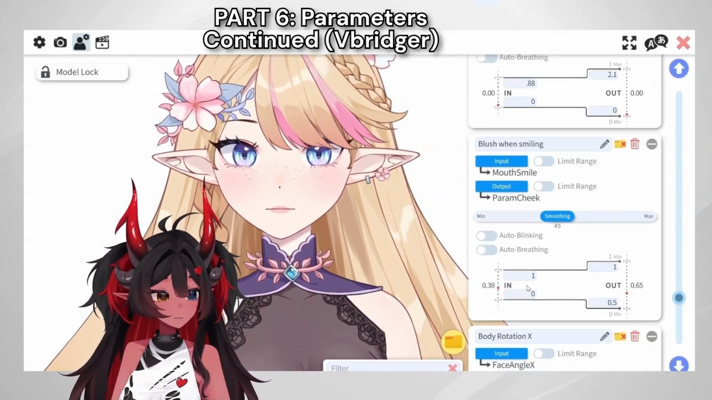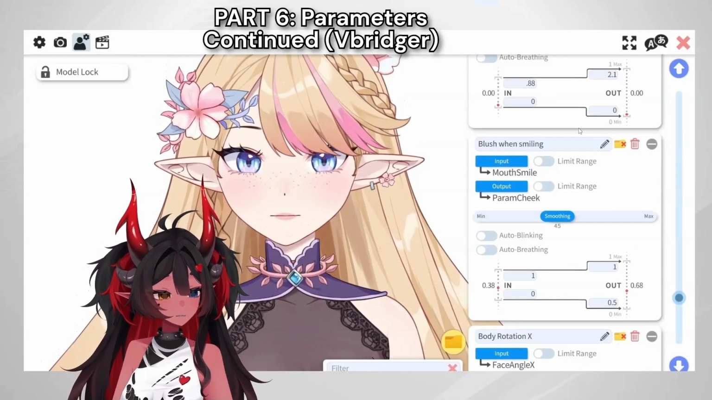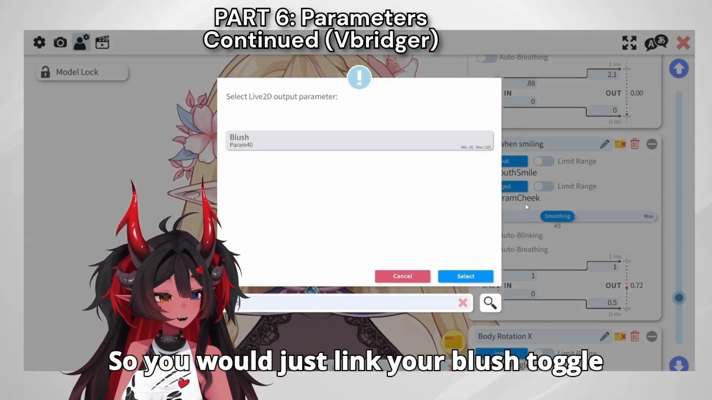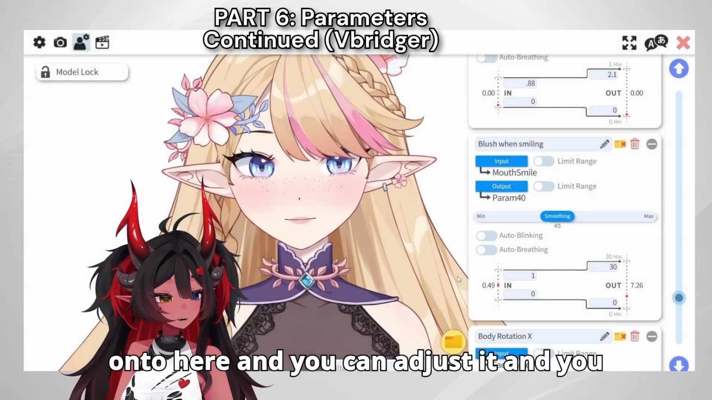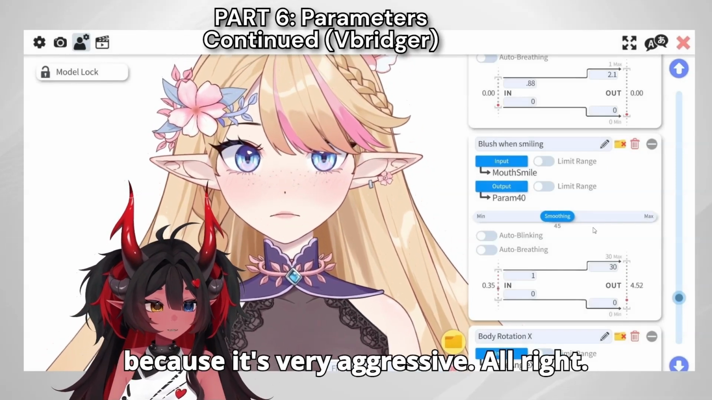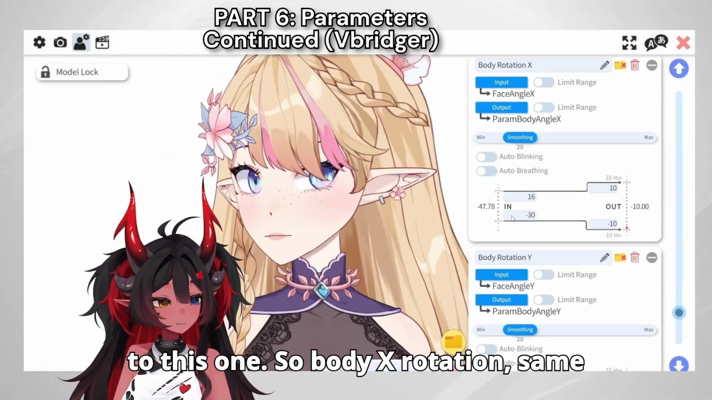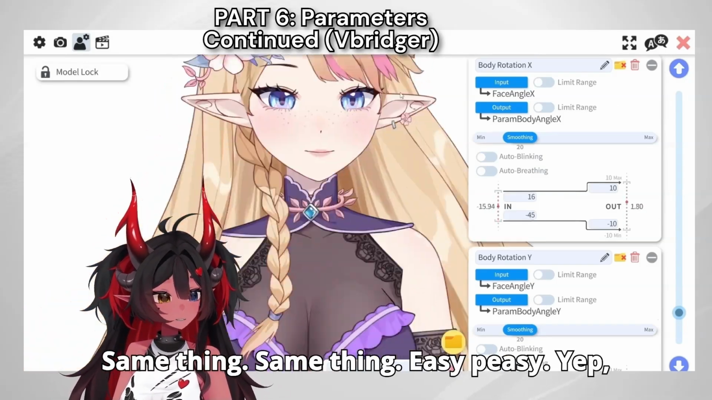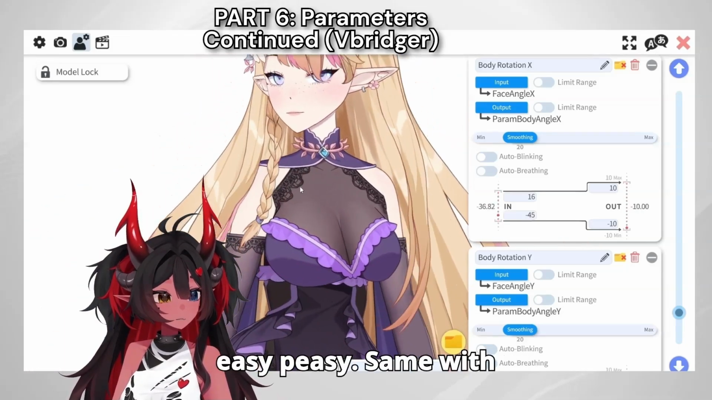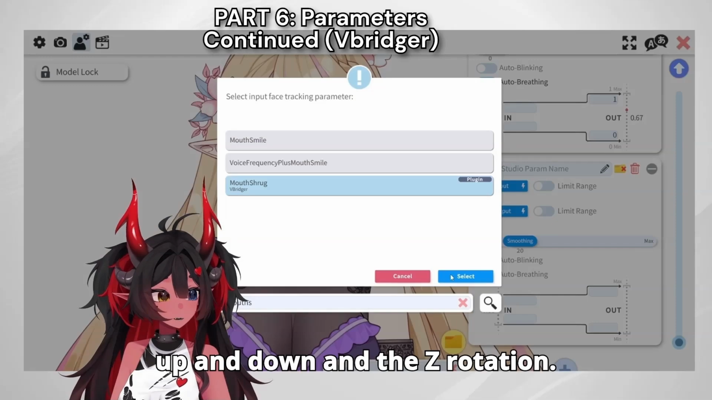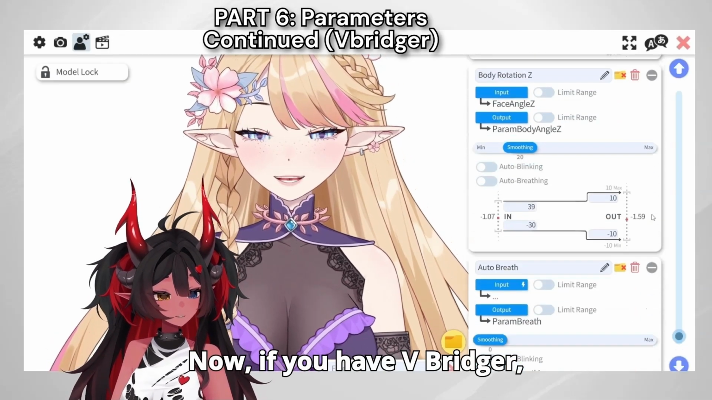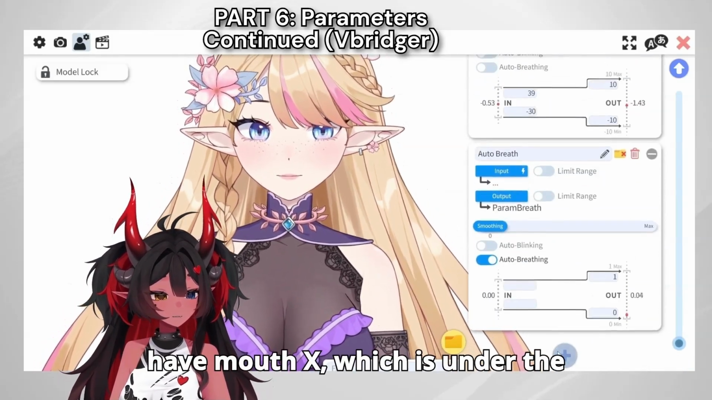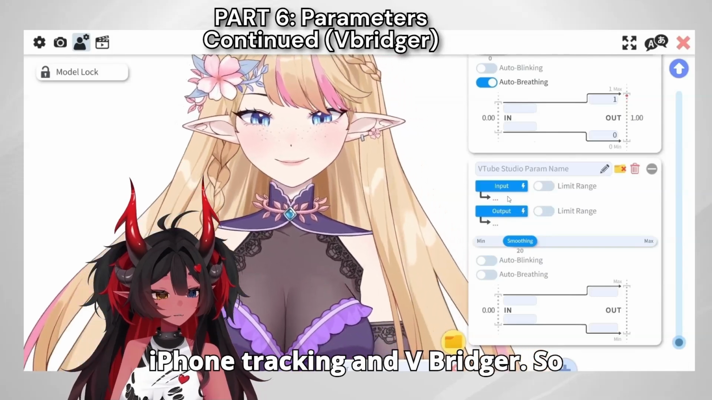Okay, moving down. Blush when smiling. This is optional. Basically, you will blush when you smile. So you would just link your blush toggle onto here, and you can adjust it, and you're going to have to do a lot of adjusting here because it's very aggressive. All right, thank you, Drea. We're going to move on to this one. So body X rotation, left and right, same thing. Easy peasy. Same with up and down and the Z rotation. Now, if you have VBridger, this is how you're going to put it in. Now, Drea doesn't have VBridger, but she does have Mouth X, which is under the iPhone tracking and VBridger.